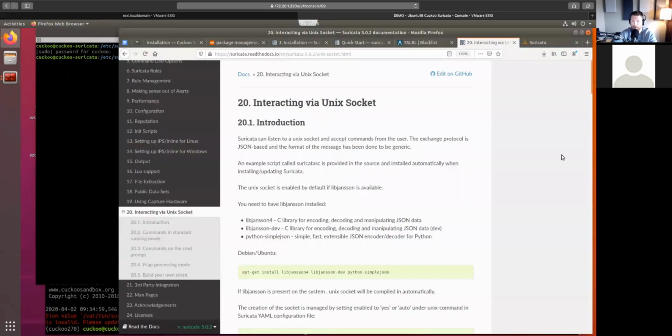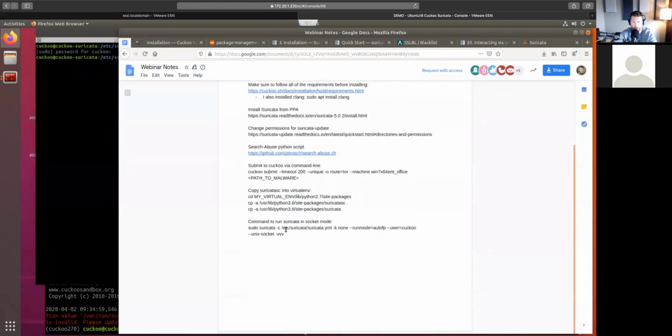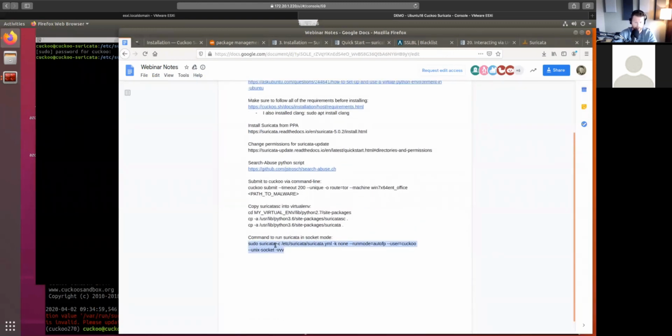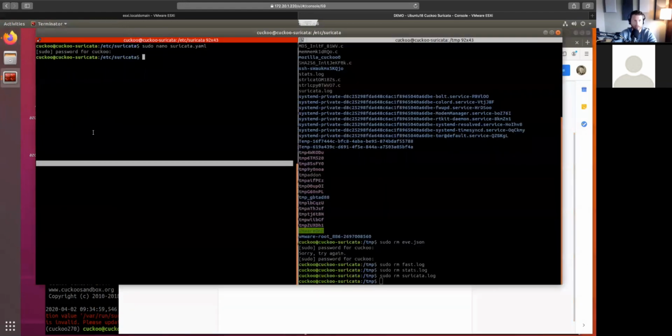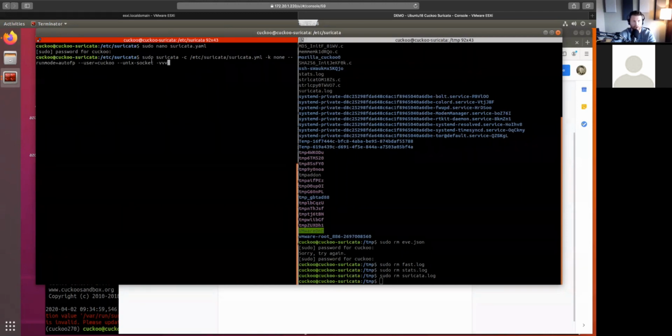And now our configuration for Suricata is ready. To run Suricata in socket mode, I'm going to go back and look at my cheat command to make sure that I type this correctly, and then we'll go through each step here. We need to run Suricata so that it's creating the socket and listening. We're just going to run it in a terminal and tie it to this terminal. You certainly could look at running it as a background process.